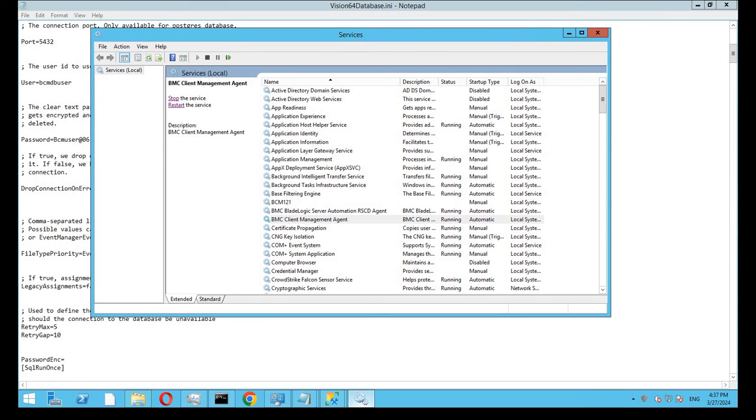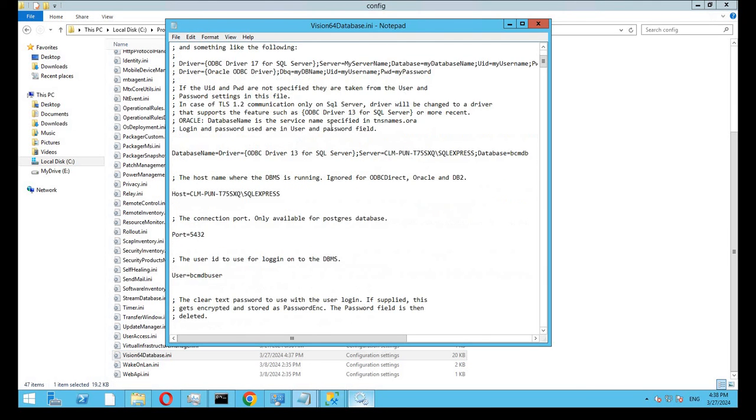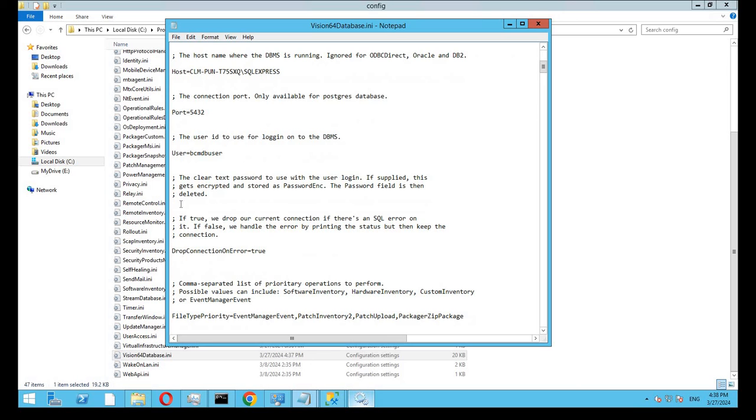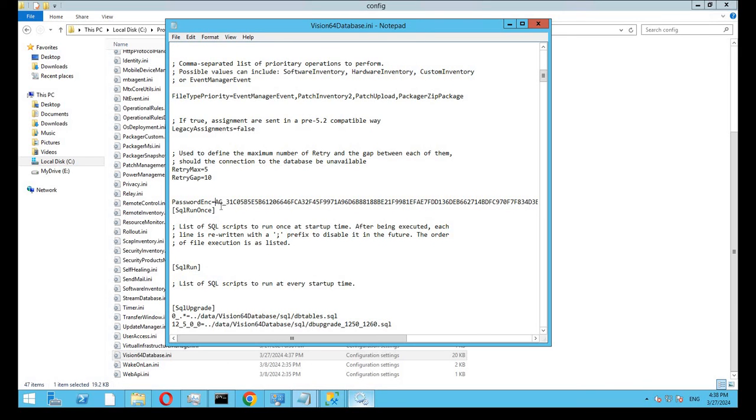On the service startup, the clear text password value will be read and the password will be encrypted automatically by the application. And the clear text password will be removed. Let's verify that. Open vision64database.ini. And as we can see, the password that we had given in the clear text has been removed. And now it is getting populated as the encrypted password.